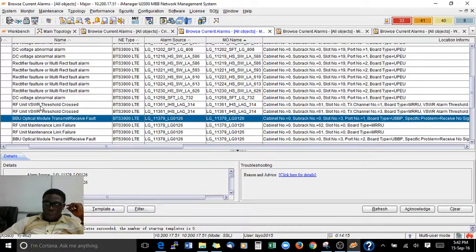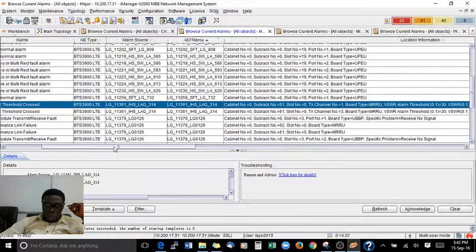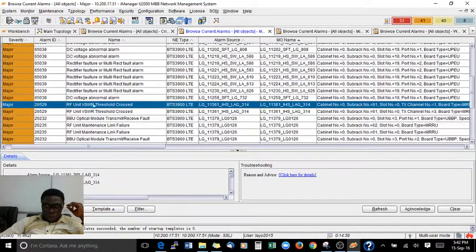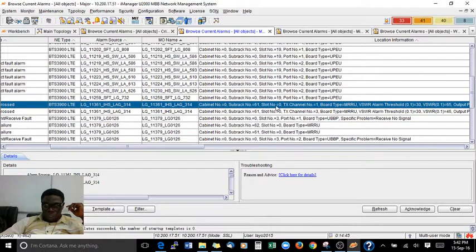Look at this alarm here as well. It says RF unit VSWR threshold crossed. Remember the VSWR alarm we talked about, which points to the RRU. Okay, remember there are four cables from the RRU to the antenna. Each cable is a jumper cable, and they represent the channels, either A, B, C, D, or 0, 1, 2, 3. Whenever the VSWR threshold is crossed, this alarm comes out, and what we simply do is change the cable for that channel.